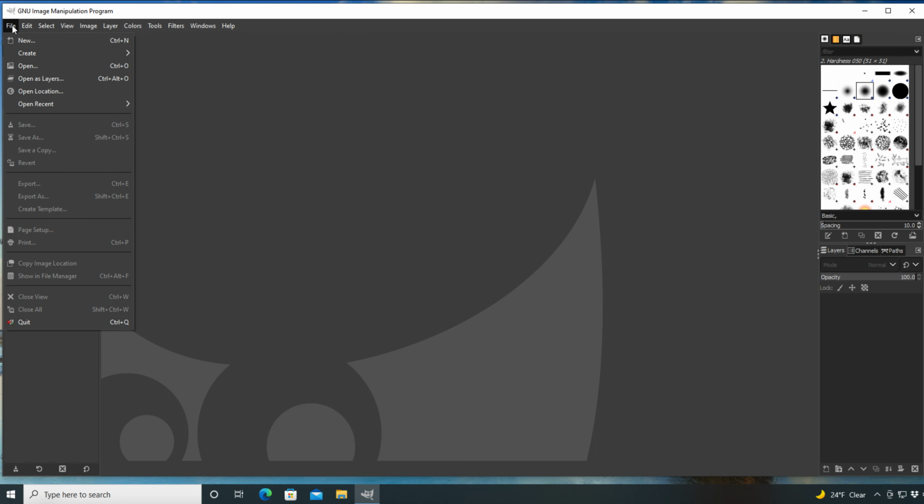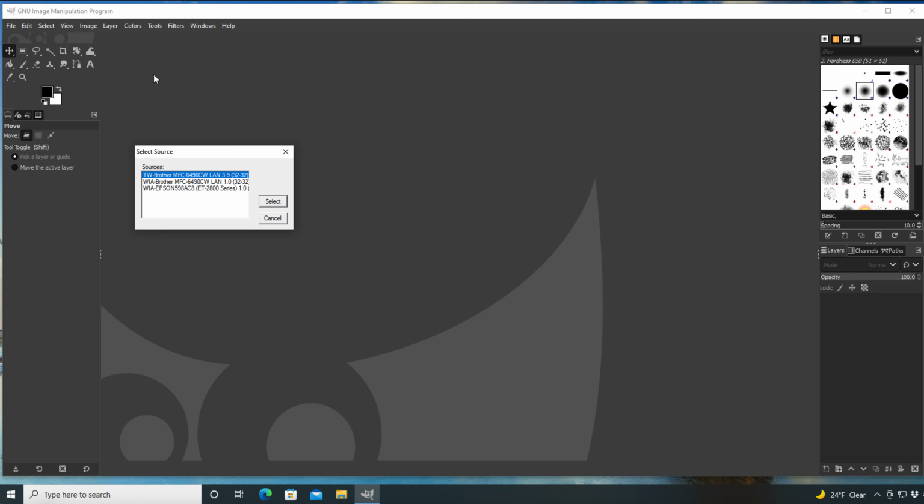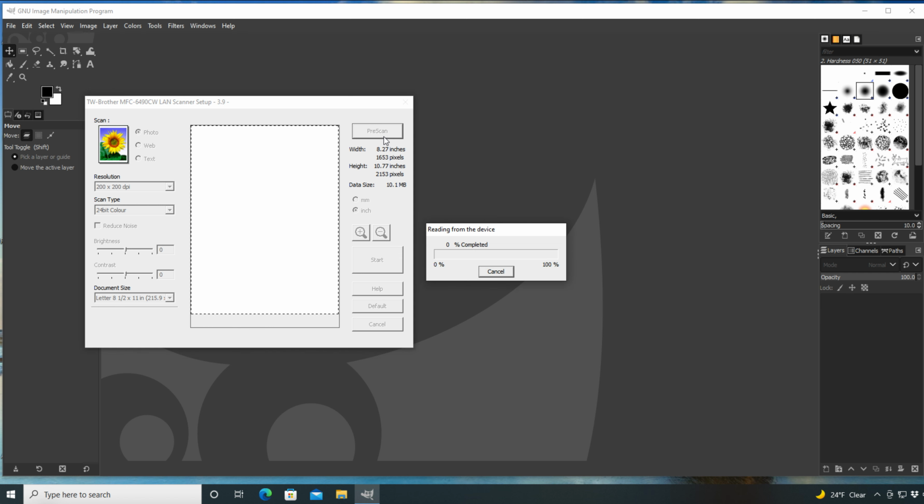First thing we're going to do is go File, Create, Scanner, Camera, capture an image from a Twain data source. I click on that. It found my scanner, which is the top one, the TW Brother 6490, will probably be different on yours. I hit select. This menu comes up. I want to make sure my resolution is set to 200 by 200 dpi. Your menu may be different, but it should have some of these settings. I hit pre-scan. Yours might say preview or something similar.